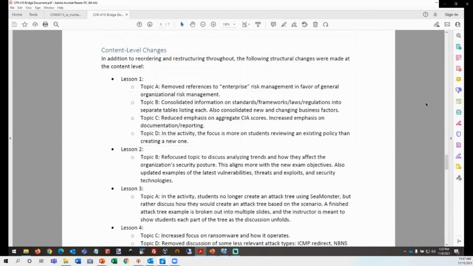So to start with, of course, we'll look at lesson 1. And here we have a list of the different noteworthy or major changes to each topic in a lesson, if it did receive changes.